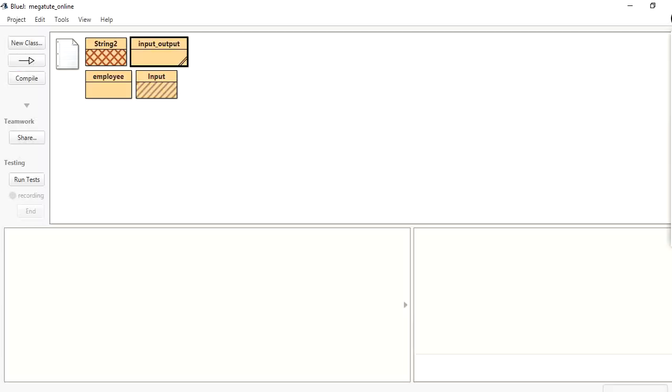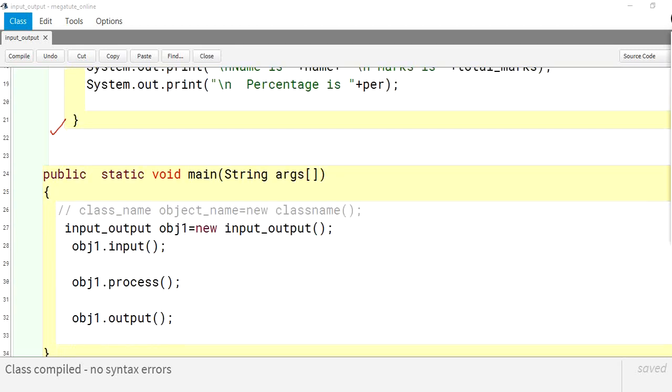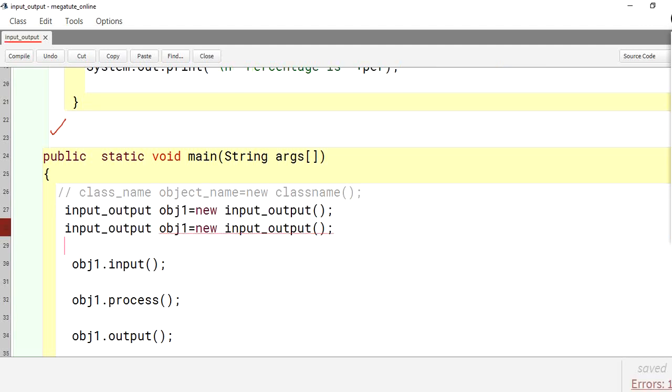Now let's go back and make a little change in my program. As we have learned in the previous video, the advantage of a function is reusability. You can use that function again and again. Here I have taken the details of one student, so I've created one object. If I need the details of another student also, I need to create one more object. So I'm just copying this statement again to create another object, but I'll change the object name. I'll make it obj2.